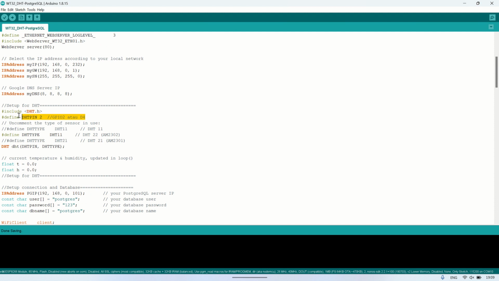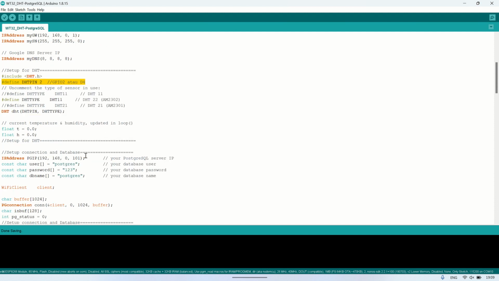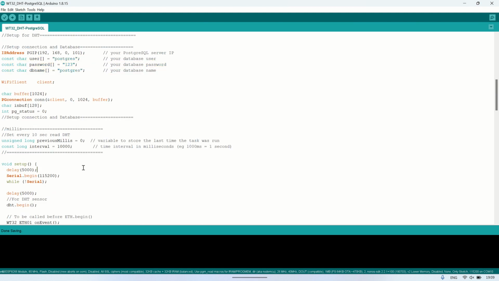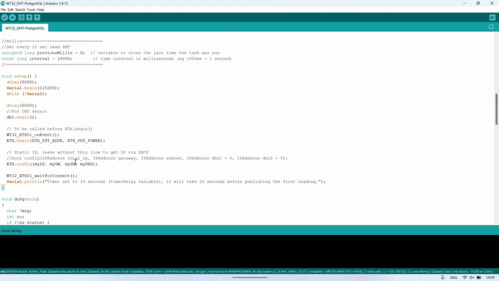The pinout of the DHT sensor is connected to pin number 2. Next, set up the IP address of the database, as well as the user, password, and target database name to be used for recording data. Setting the sensor reading interval. In this example, I've set it to 10 seconds, meaning every 10 seconds, the program will read the temperature and humidity values, and then perform a record query to the database.